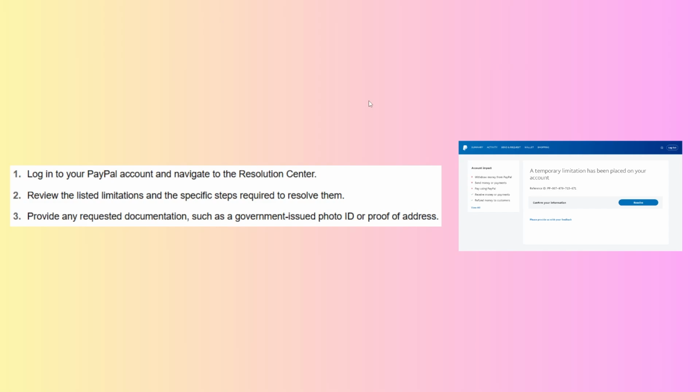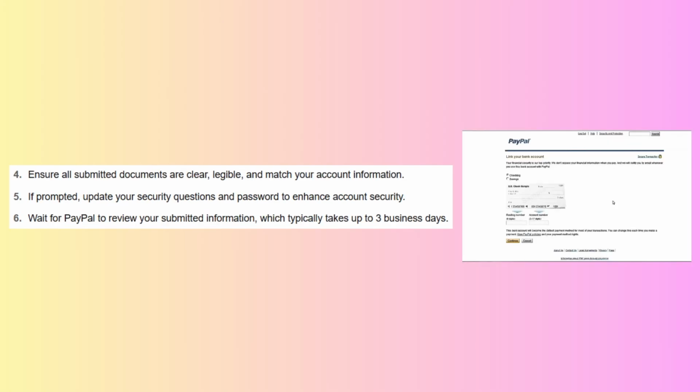Next, provide any requested documentation such as a government-issued photo ID or proof of address. Now ensure all submitted documents are clear, legible, and match your account information. If prompted, update your security questions and password to enhance account security.